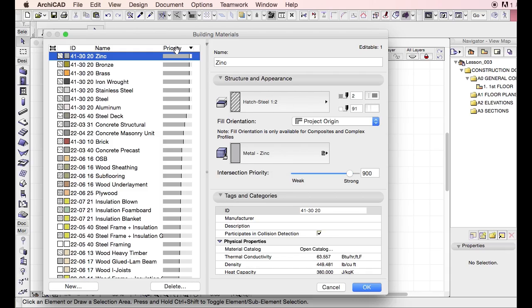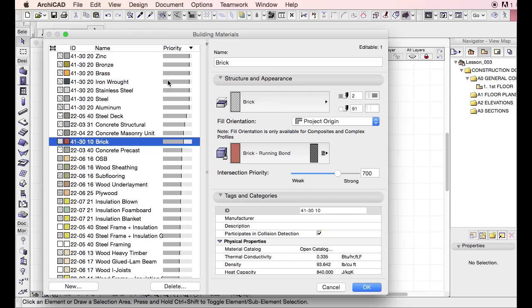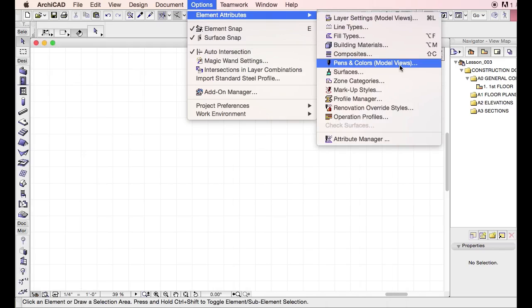But more importantly, you have this priority, which is going to define how these materials will interact with one another. So say you have like iron here. Iron is showing up as a higher priority than brick. So whenever these two elements interact, iron will win out. It'll either overlap it or it'll intersect it in a way that makes it more prominent. And we'll go on this a little bit later.